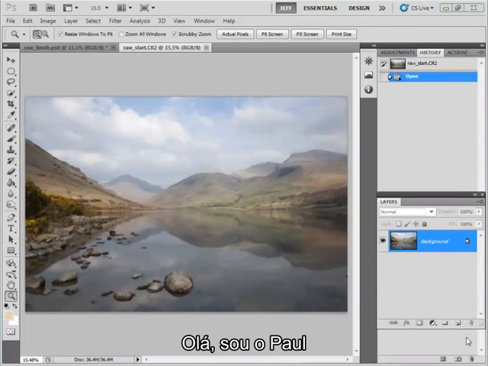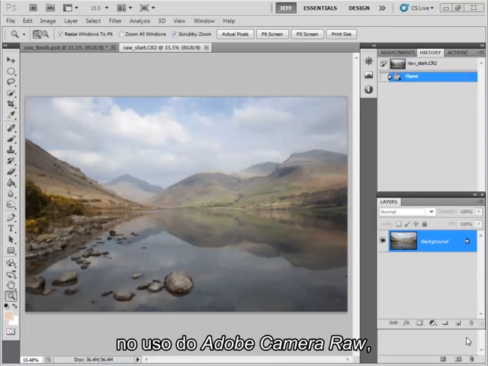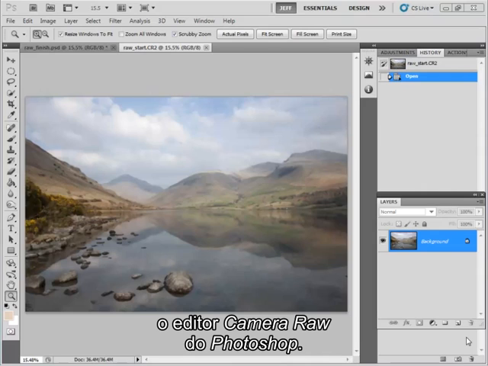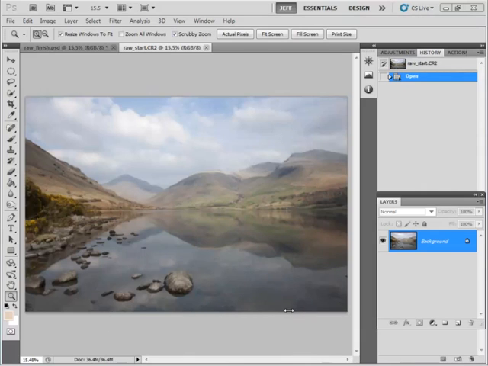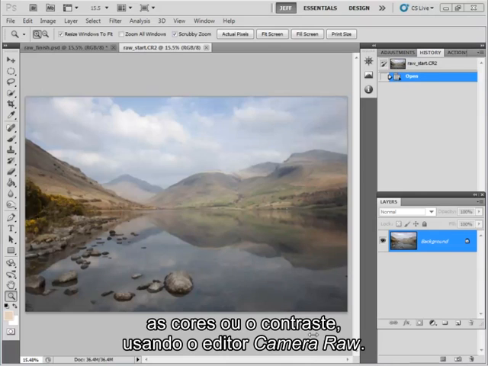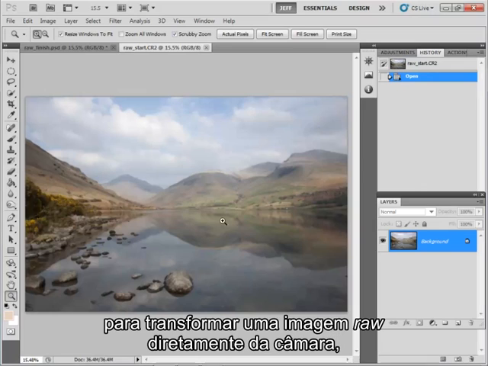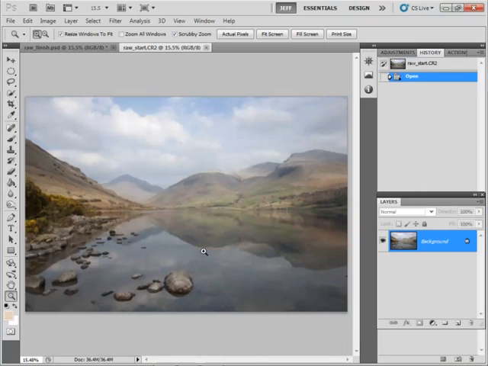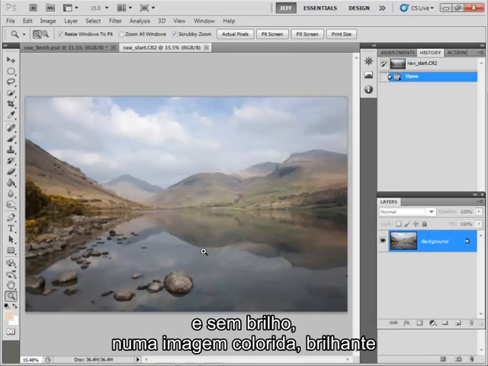Hello, I'm Paul, and in this video lesson I'm going to talk you through some of the key essentials of using Adobe Camera Raw, Photoshop's Camera Raw editor. And I'm going to show you how to fine-tune things like tone and colour and contrast using the Raw editor, just the most basic tools in the Raw editor to transform a raw image straight from the camera that looks a bit flat and a bit lackluster into something that's much more colourful and vibrant and punchy.